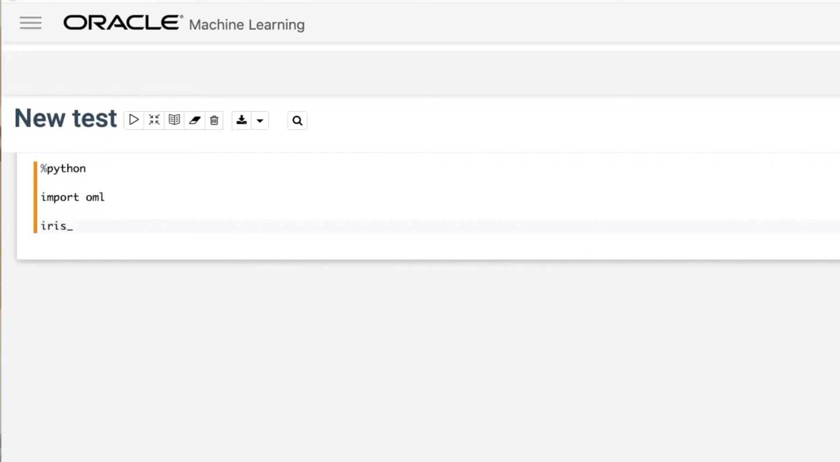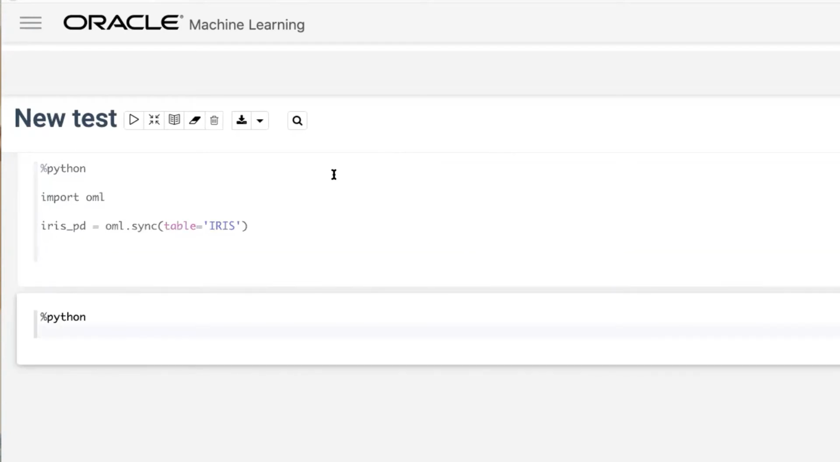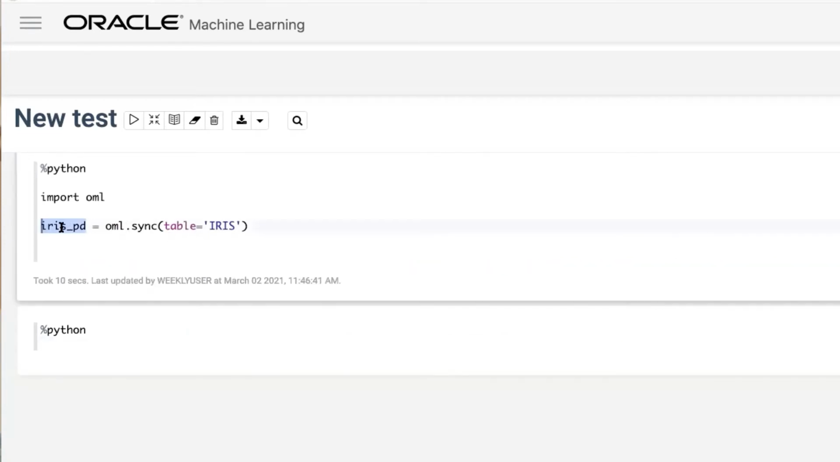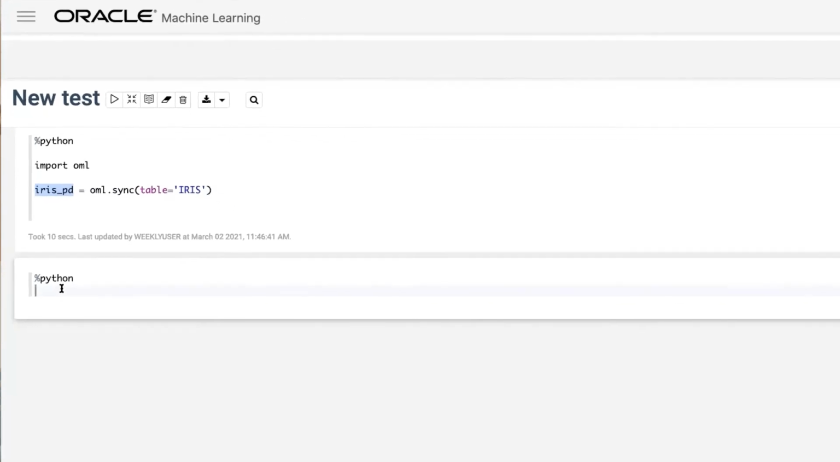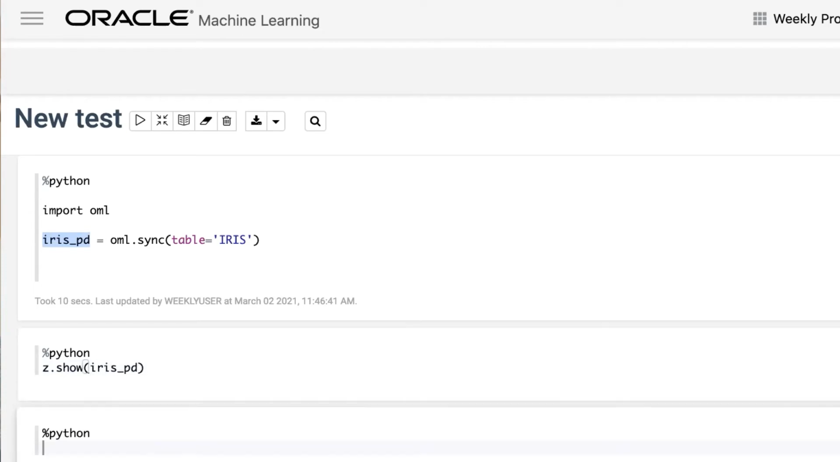and I can say iris equals oml.sync, table equals iris. And hopefully that works okay. If that works okay, then this is now an OML frame. Remember, that's a pandas data frame transparently mapped into an Oracle database table. And I can do the z.show iris PD right here.